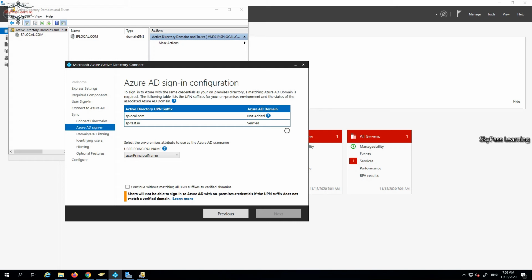I have 2 domains and one is there. If you want to continue, the user will not be able to sign in to AD on the on-premises connection if the UPN suffix does not match a verified domain. So it's giving me a warning message because it does not match with the cloud. This one is verified because this one I have on premises.